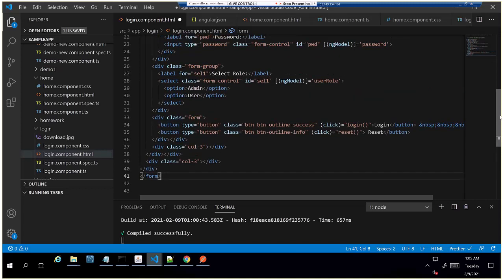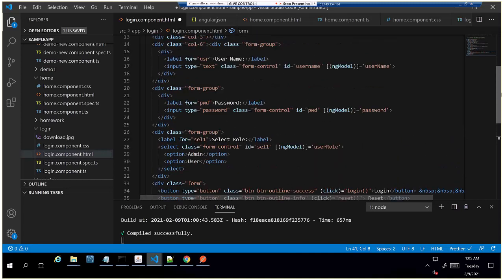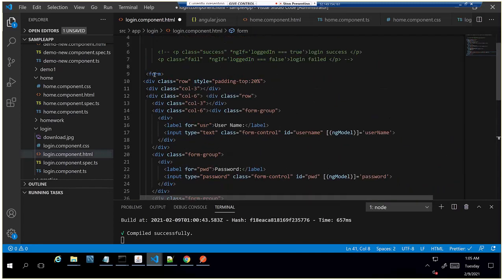When you encapsulate it in a form tag, you will get more features available in AngularJS that you can use to do validations on the front end itself. Got it? So that's why he is using a form tag to validate the form fields.